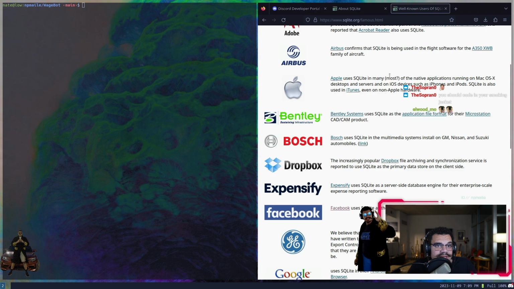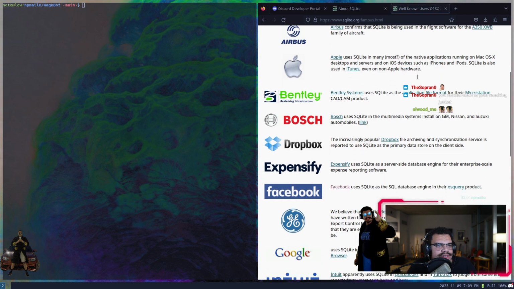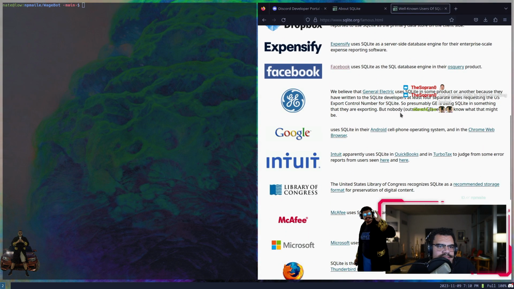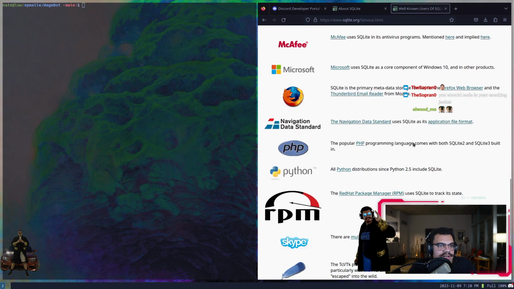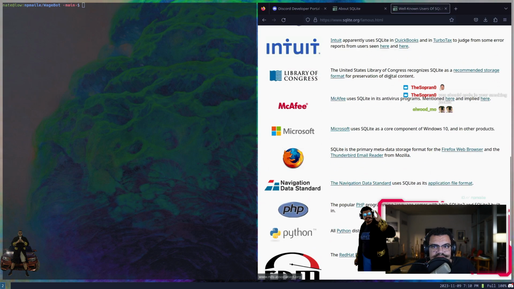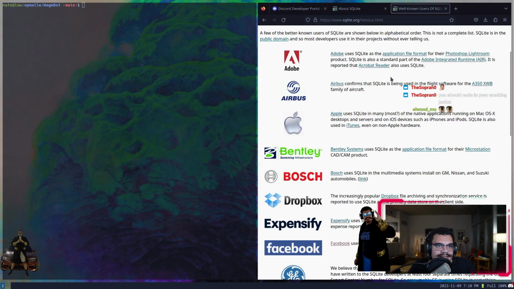Apple uses SQLite in many of the native applications. Bosch uses it in multimedia systems installed on GM, Nissan, and Suzuki automobiles. So if you drive a GM, Nissan, or Suzuki, you can't talk shit about SQLite. This is SQLite in Android and in the Chrome web browser. SQLite is a core component of Windows 10. So Mr. Elwood_Mo, you are, frankly, being ridiculous.